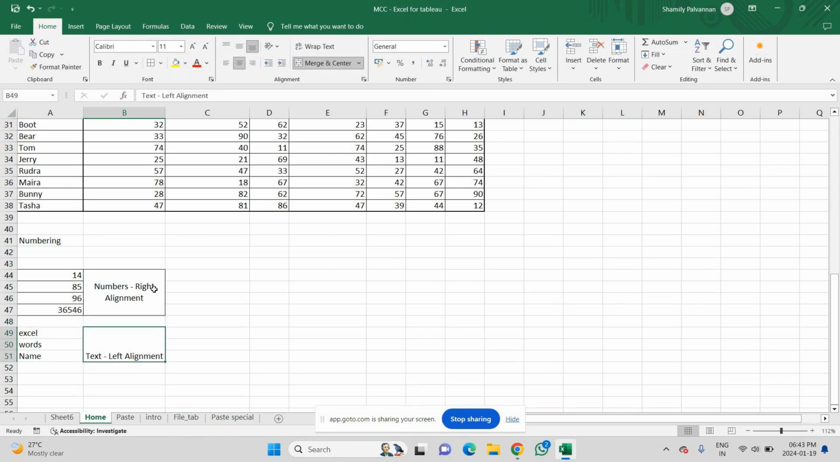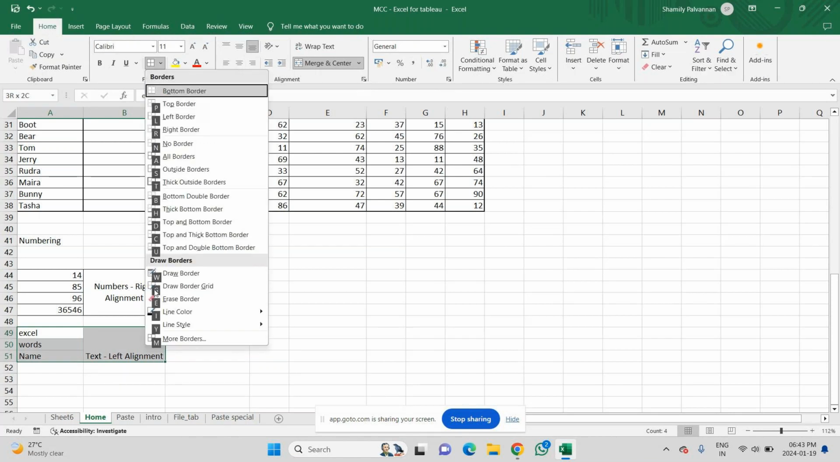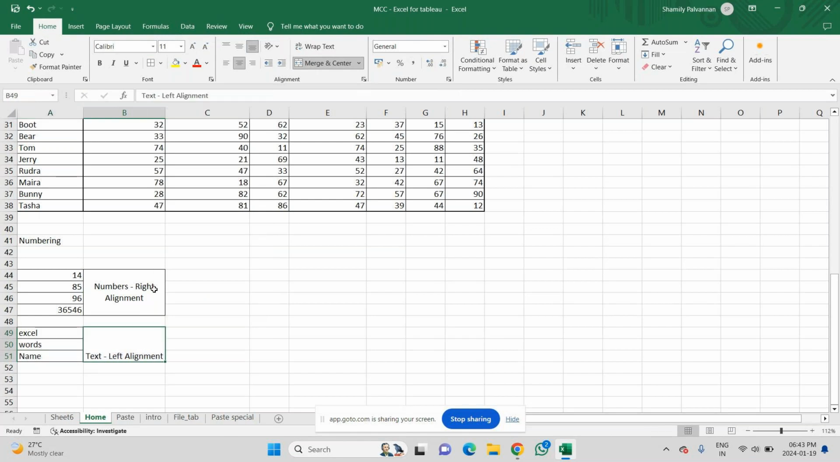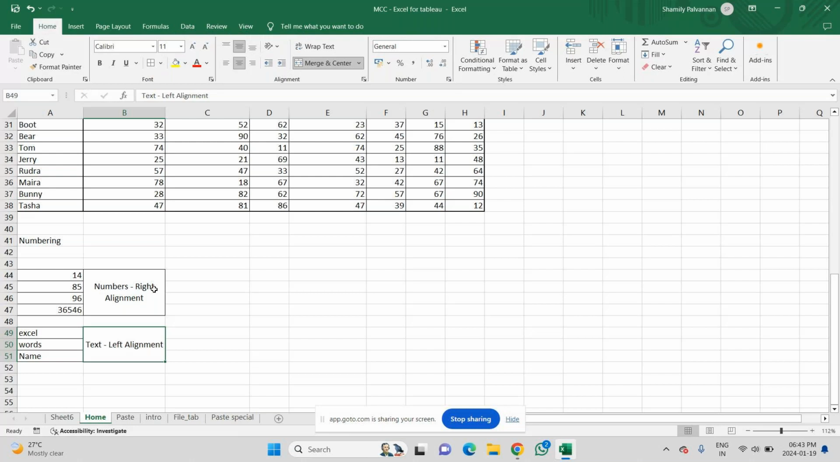Now again we'll apply borders: Alt, H, borders B, all borders A. This I want to put into the middle. So instead of Alt, this time I'm using F10, then again the Home tab. I have to go for middle alignment: A, M. It shows A, M. So this I'll be giving.